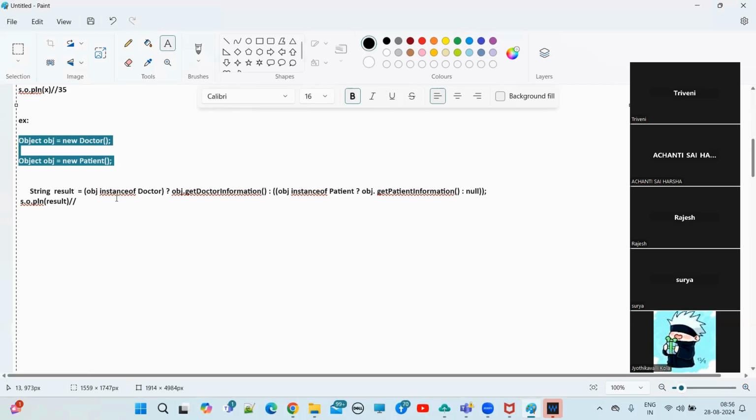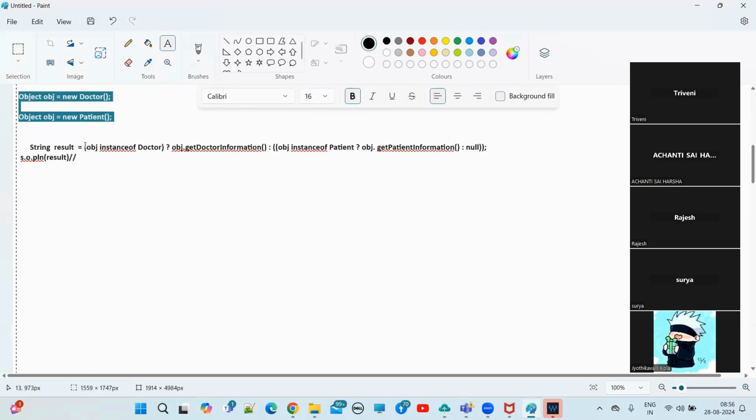Now you see here what we are doing. For that we are checking obj instanceof Doctor. Is this object doctor type or not? If it is doctor type, then I'm calling doctor related functionality. Understand? Let's suppose this obj is not doctor type. Now what will come? The else spot will come, right?